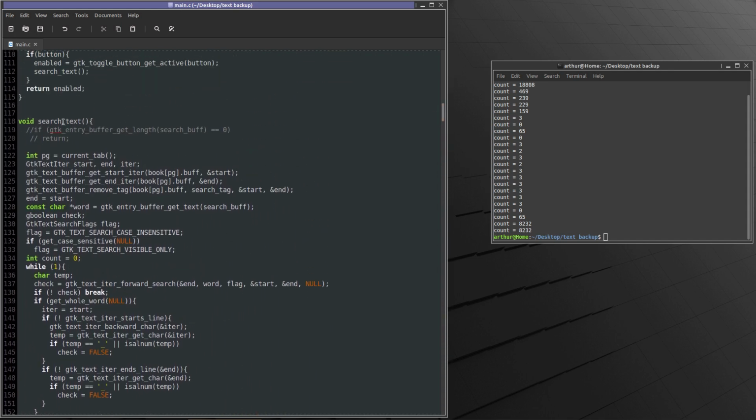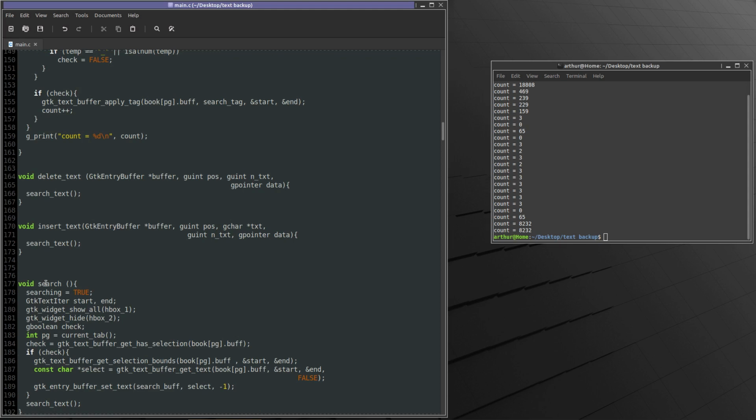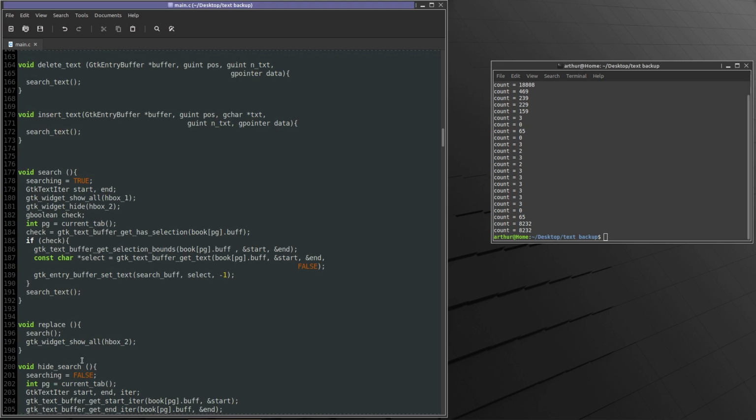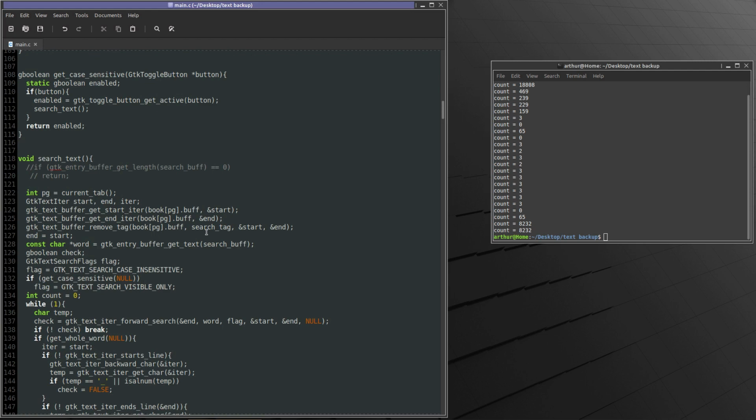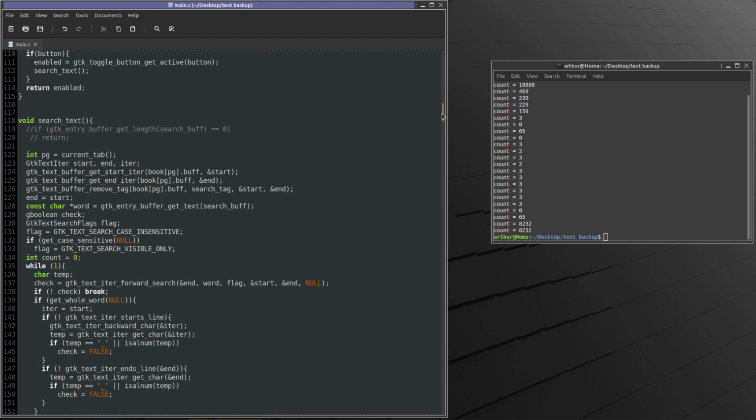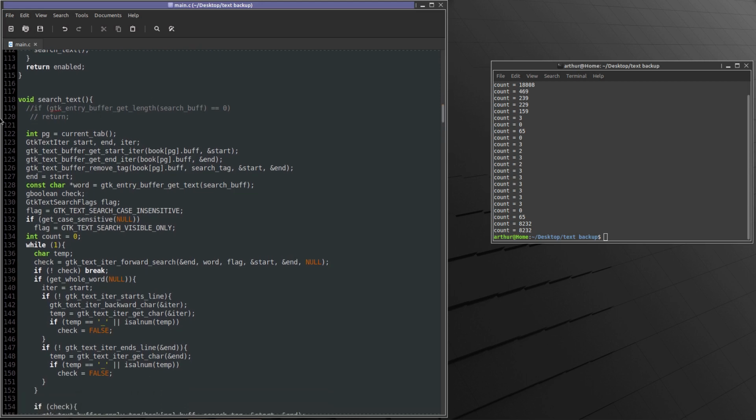So way up in the search text function, that's where the search actually happens. And maybe I should have named these functions better, like show search bar and hide search bar. But be that as it may, I named them as I named them, and it's not critically important exactly what their name is.